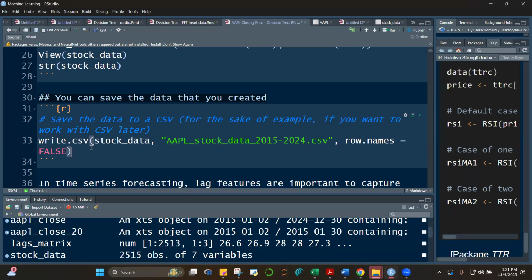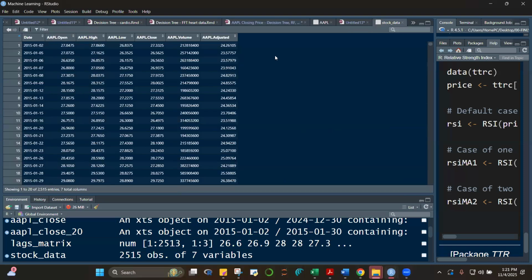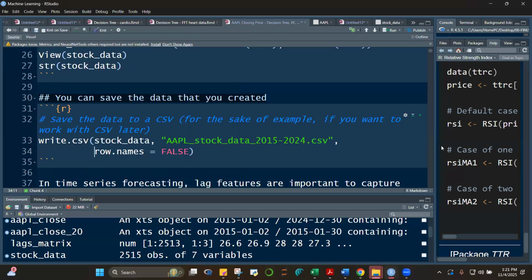So this is important. If it's Excel, write .xlsx. And then row.names equal to FALSE because there are no row names, class. Here stock_data has no row names. Then if you run this, class, you should be seeing in your environment, in your project, in the files, this data, Apple stock data.